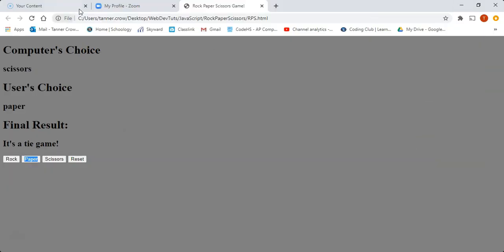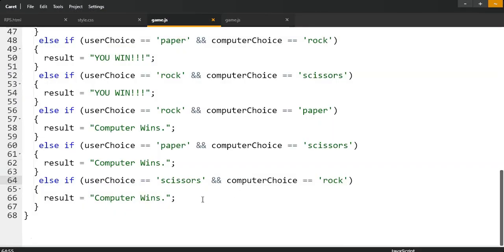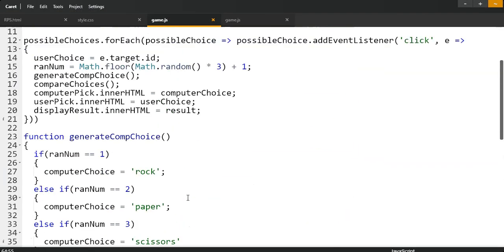Okay, then you reset. Computer wins. Computer wins. You win. And you see it switch and switch and switch. Then we'll set a reset. And so let's get a reset code in here.